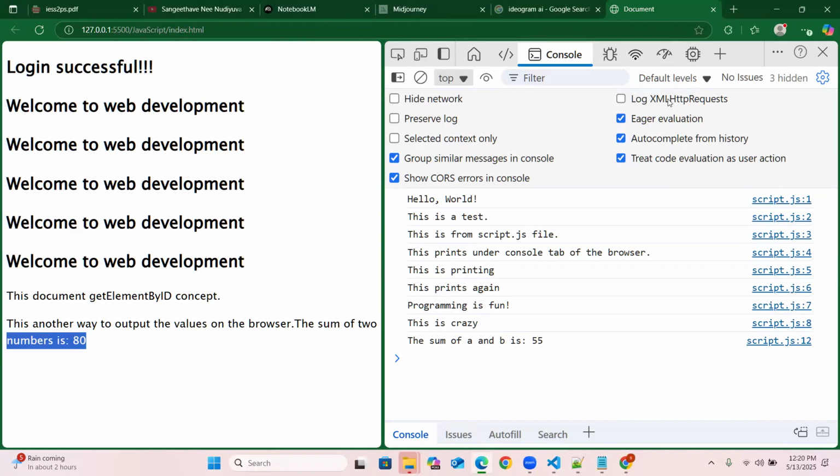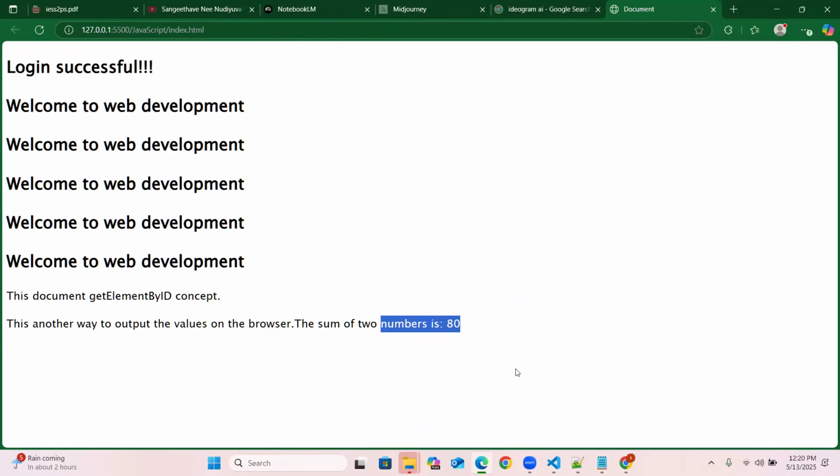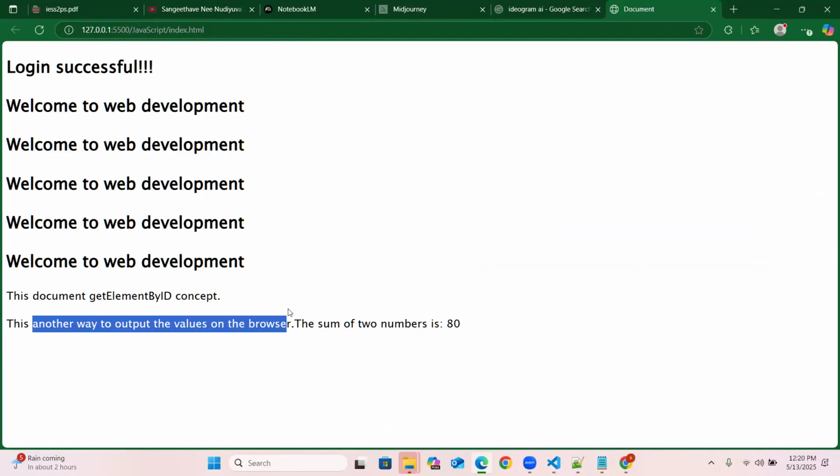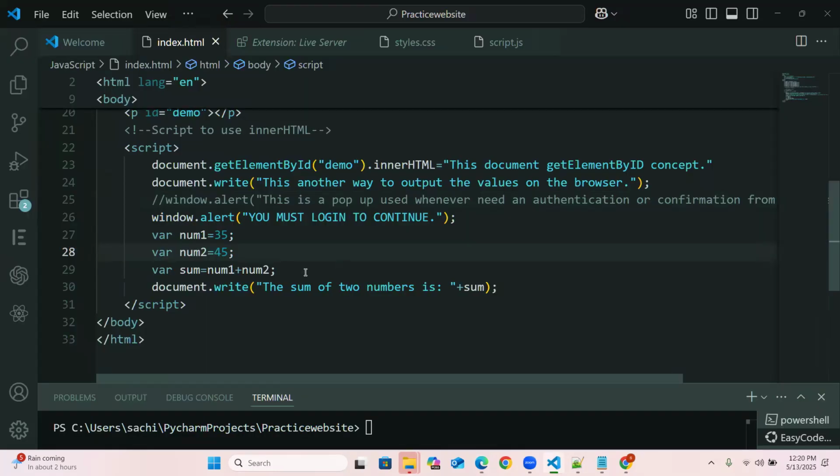The sum of two numbers is 80. So let me close my console here, and there you are. This is another way of outputting values on the browser. This is the sentence which is coming from the previous document.write. And to be said here, document.write doesn't have a new line concept.